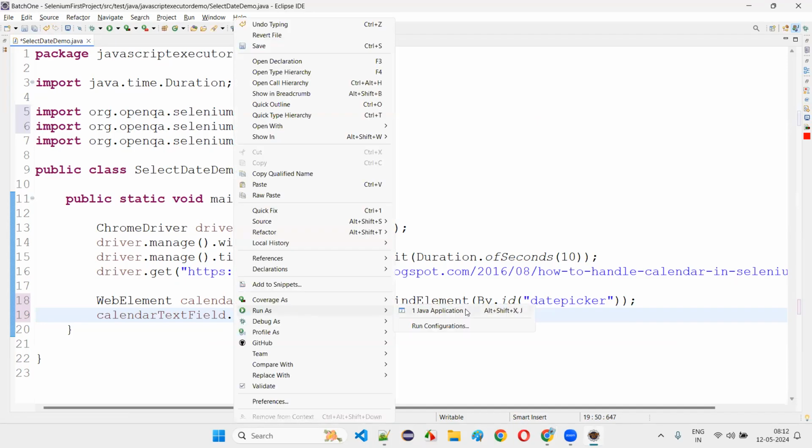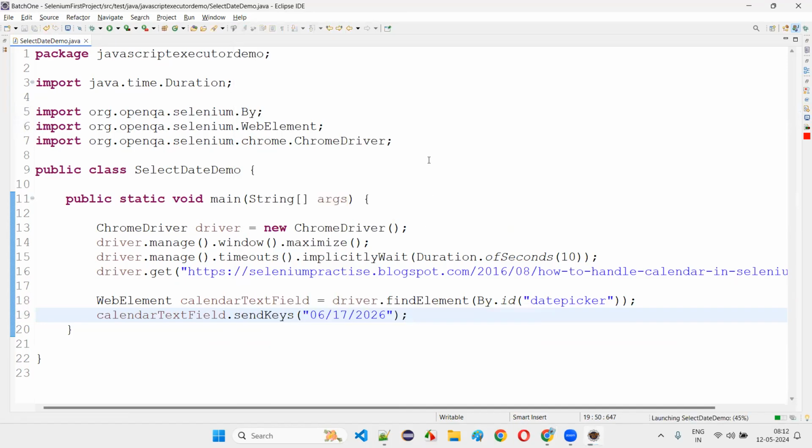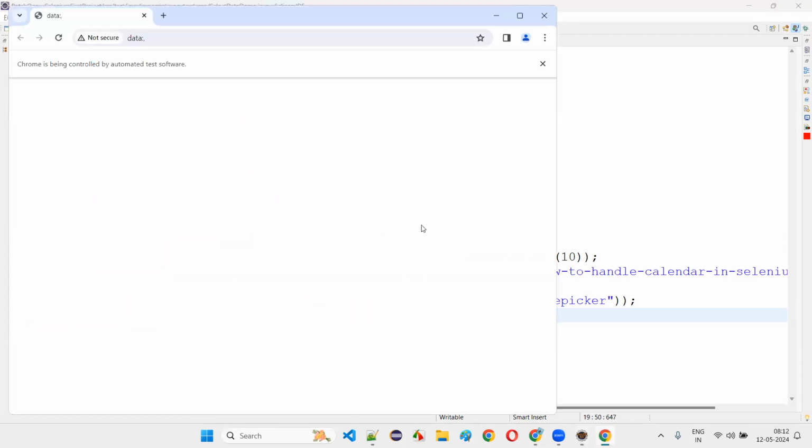Instead of selecting the options from the calendar and selecting the date and all, can we enter the date into the calendar field like this? It may work for some calendars. It will work, guys. For some calendars, it will work.